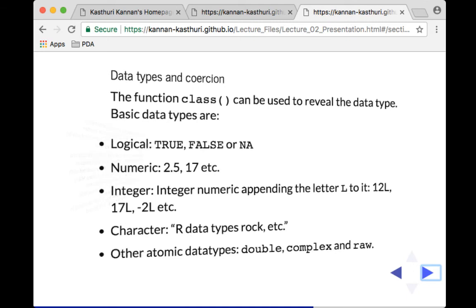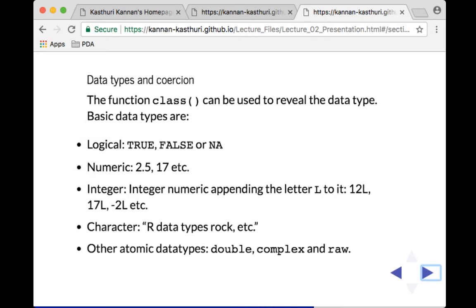Okay, so data types and coercion. The function class can be used to reveal the data type. So logical is made of the values true, false, or NA. The numeric data types could be real numbers. And for integers, R has a specific convention that you can attach L to a number, which will immediately be interpreted as an integer. So 2L is an integer for R. L stands for long format, which is 2 to the power 32, the total number of bits that you can assign, right?